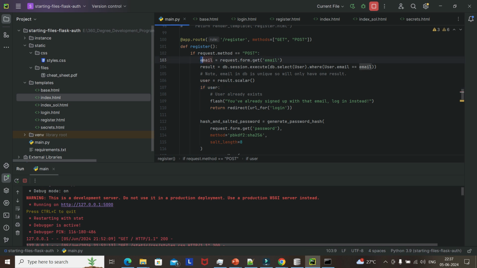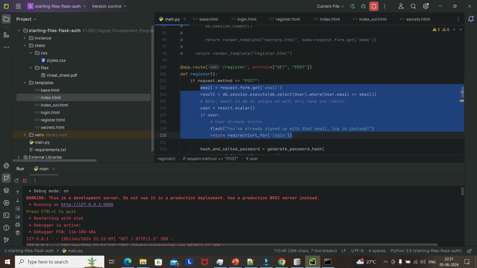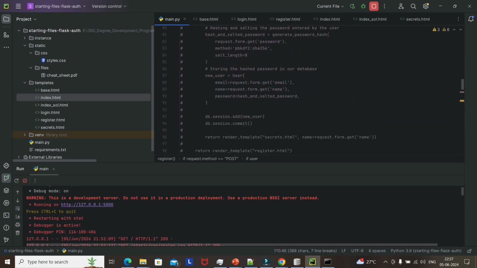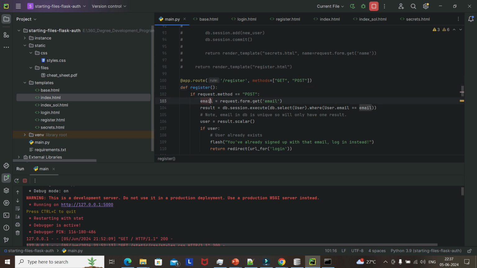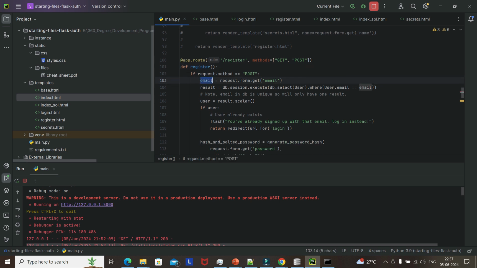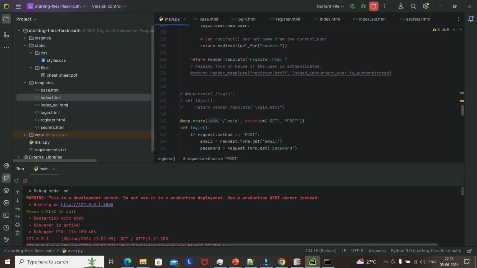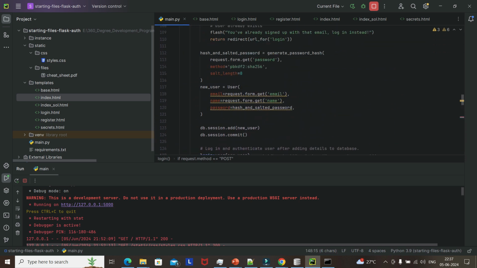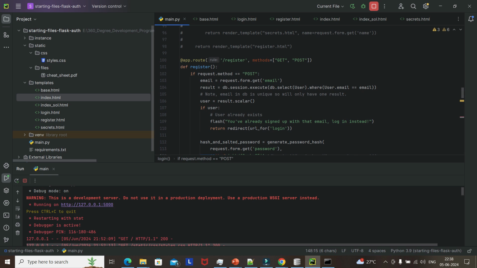So if we see, this part was not there before. We were just hashing the passwords and storing them. Now we are getting the email, just to check whether the email already exists or not. We are getting the result the same way we do in the login page, the same thing, user result dot scalar. So here in the register page, we are also getting the data and user.